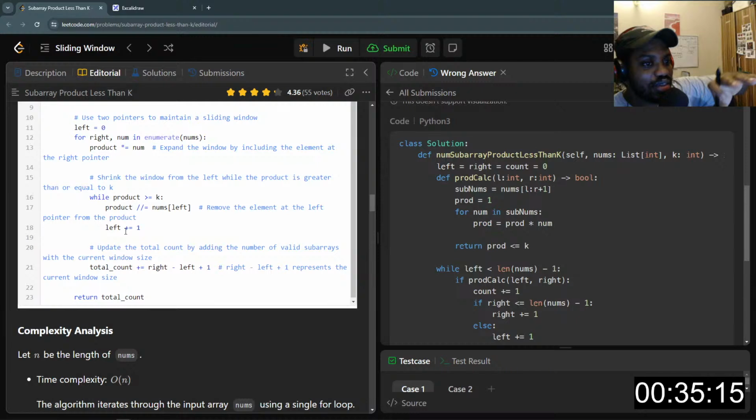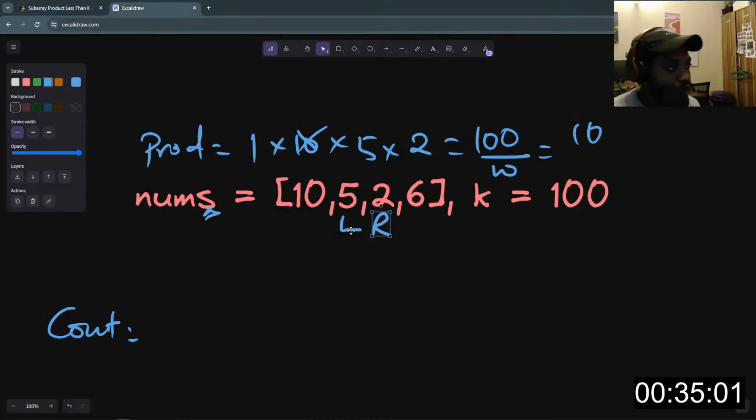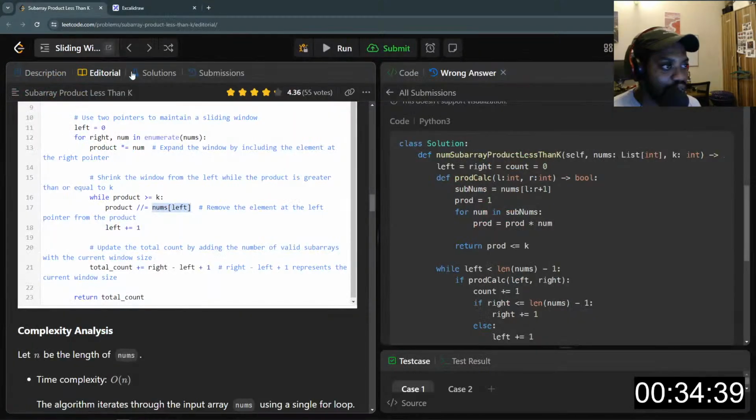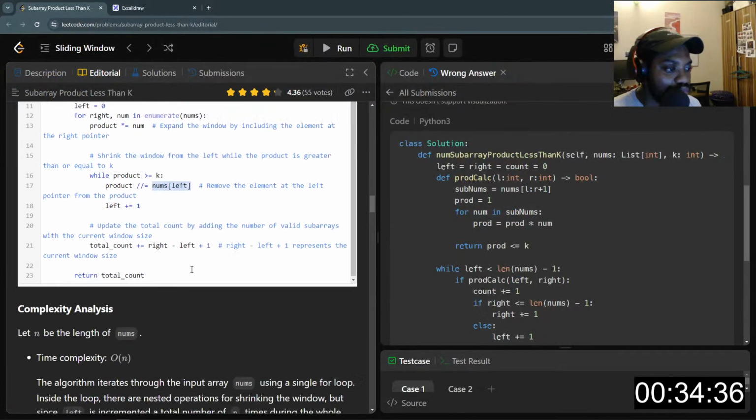So we update by dividing the item at this left index, at this left position. We remove 10 from this window by just dividing by 10 and then incrementing the left pointer to the next item in the window. Now to calculate the current count, we simply do right minus left plus 1, and that's about it, I think, for now.